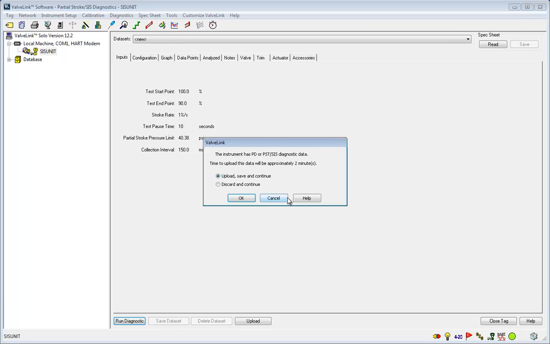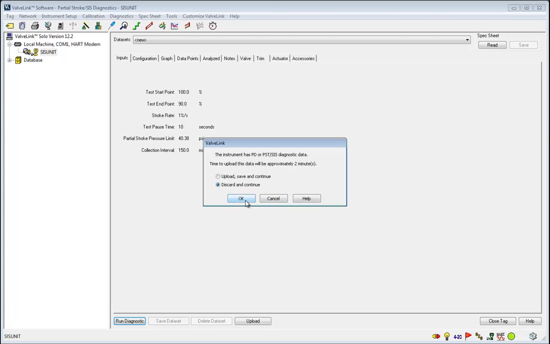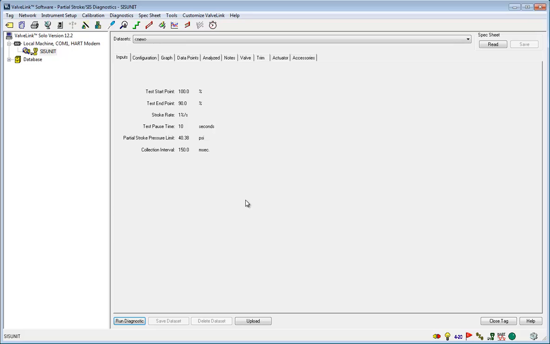If you see this window, it means the instrument currently has diagnostic data in its memory, such as a previously performed partial stroke test or a triggered event that you can upload. You can upload and save it or just discard that data. Now the test will run.